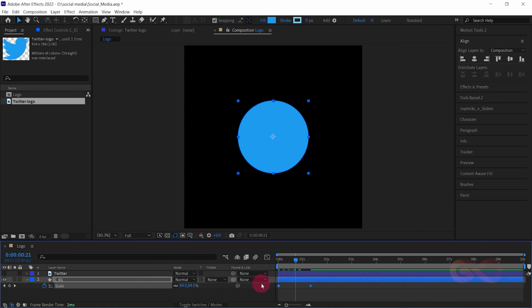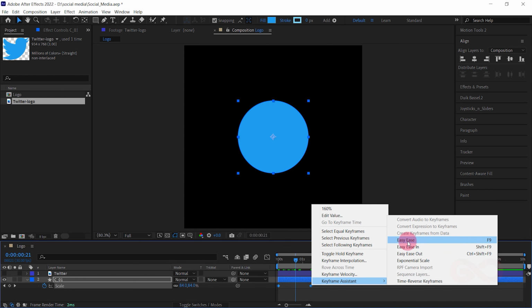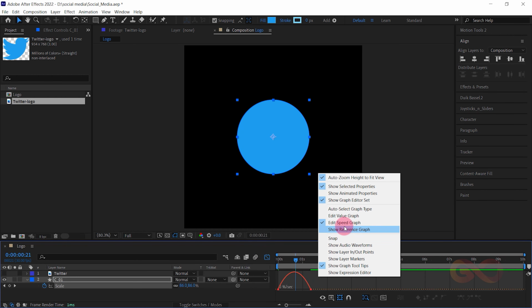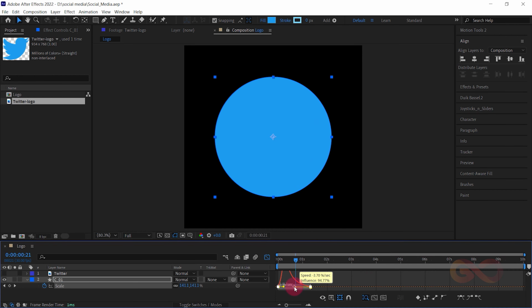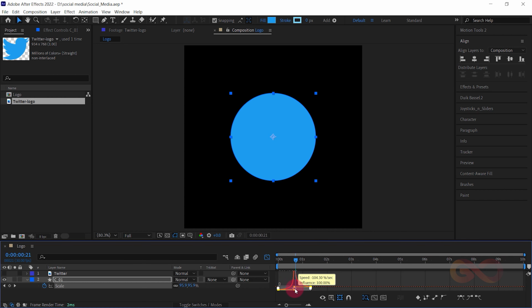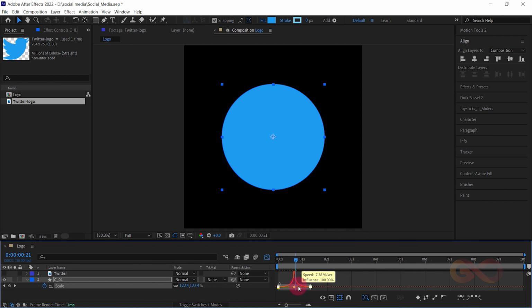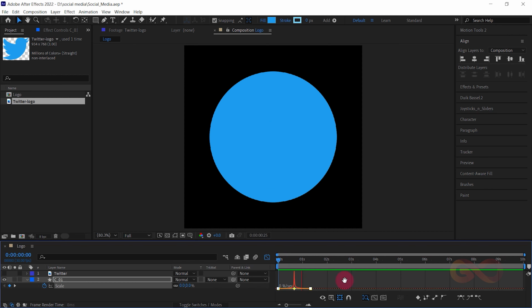So now let's select both the keyframes. You can easily hit F9 on the keyboard, and when you come to the graph editor, make sure you are working in a speed graph. So that's it. So see the preview.